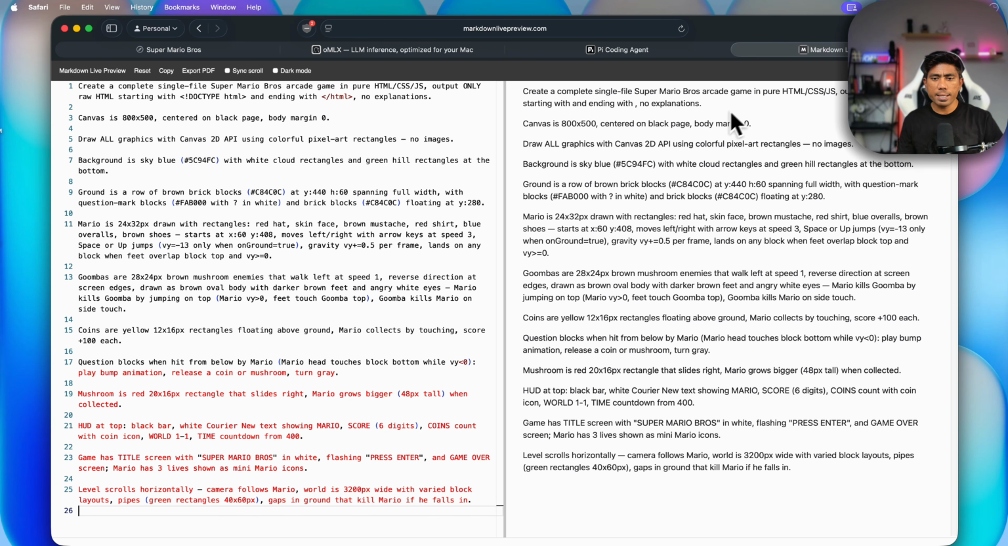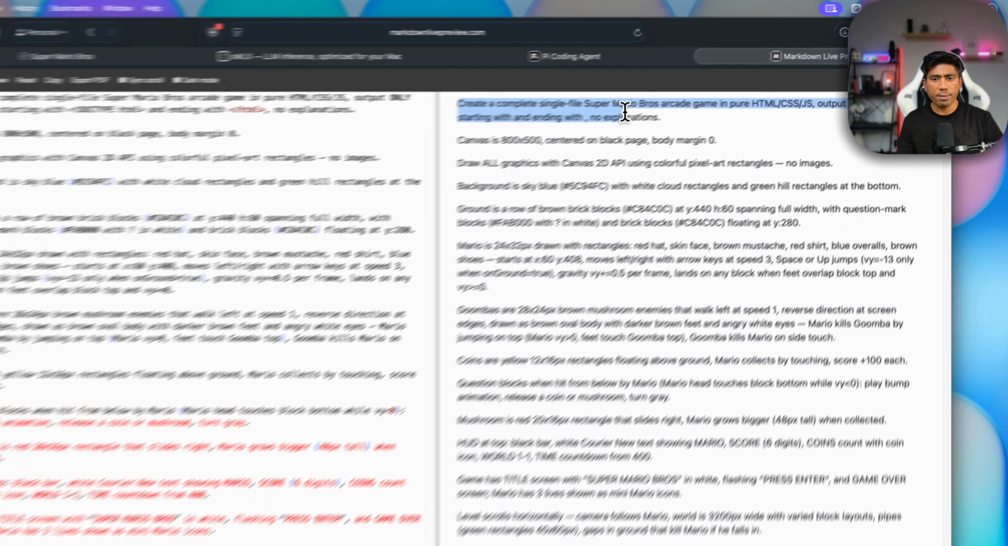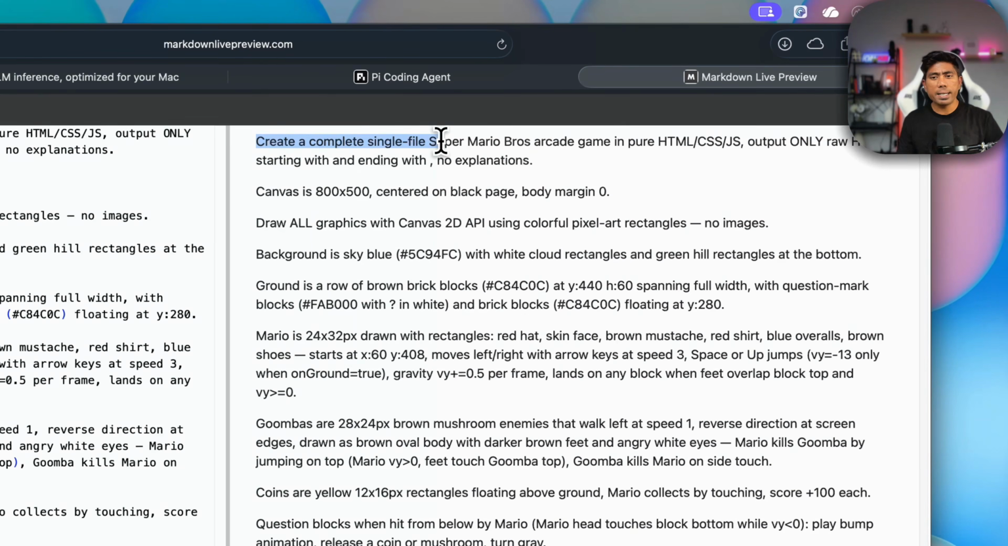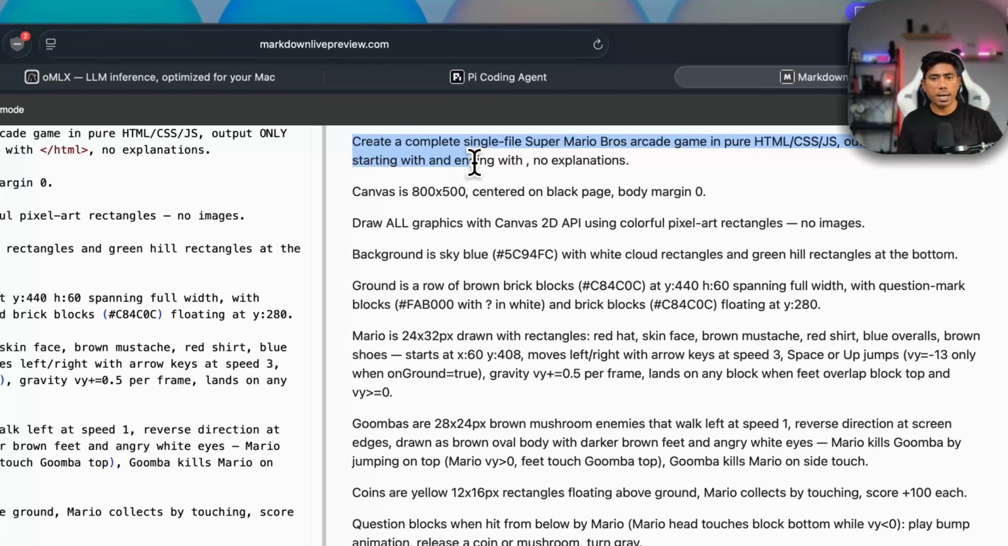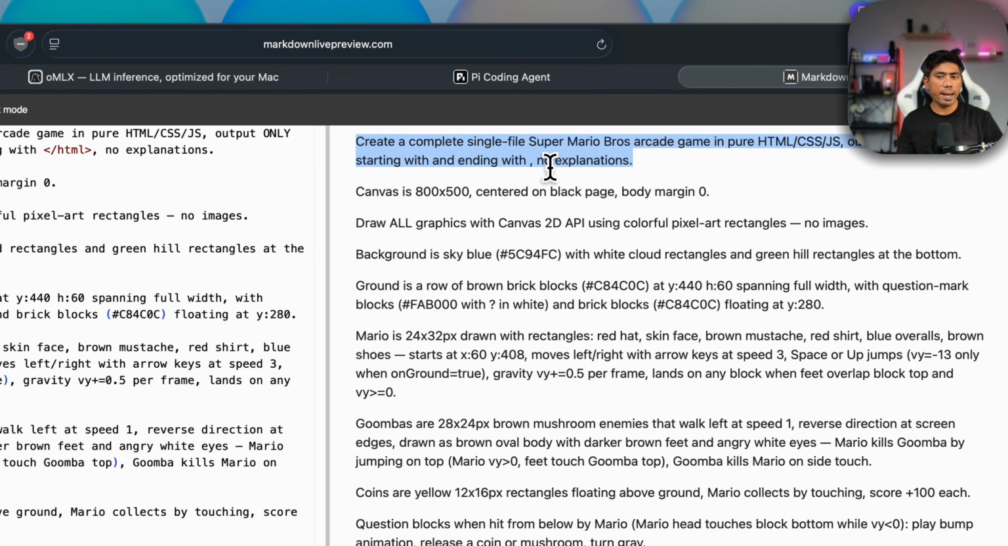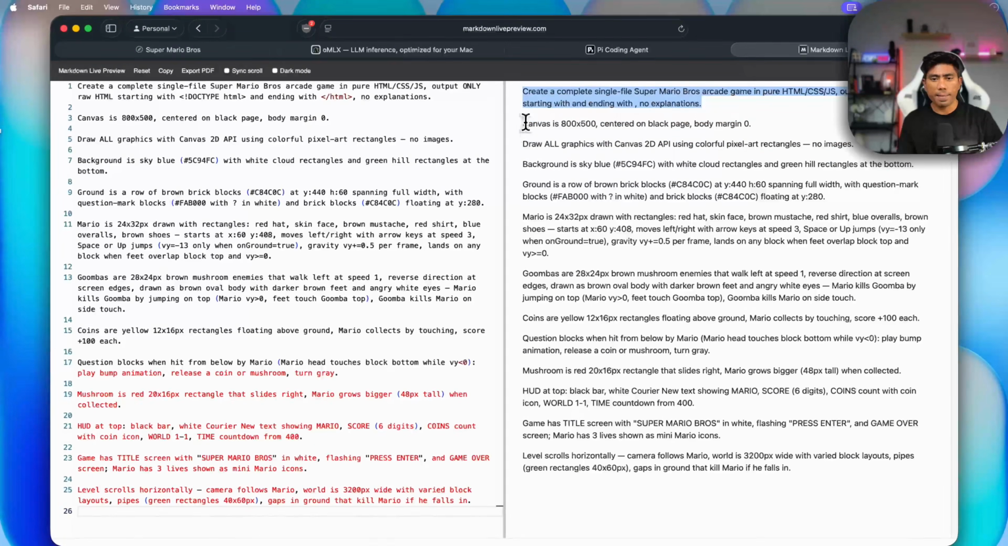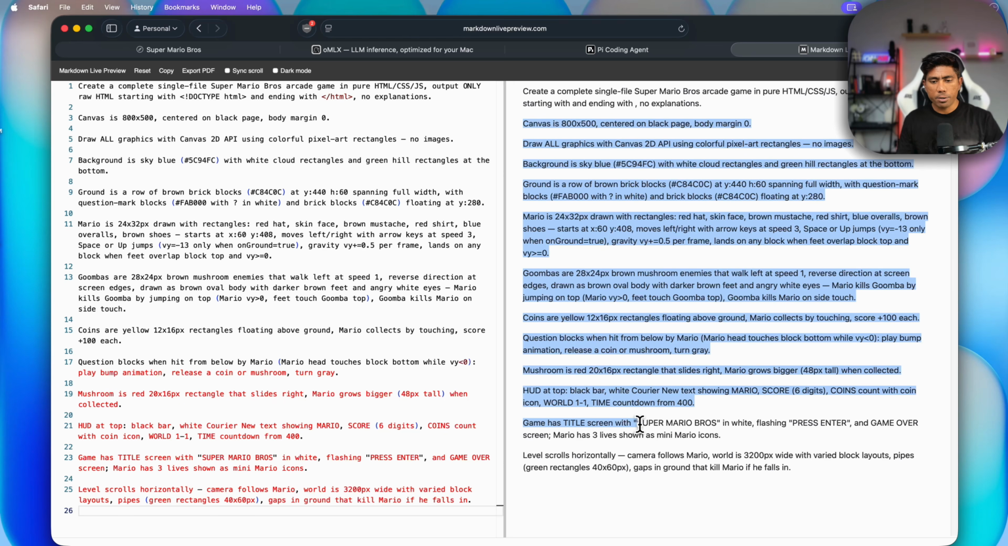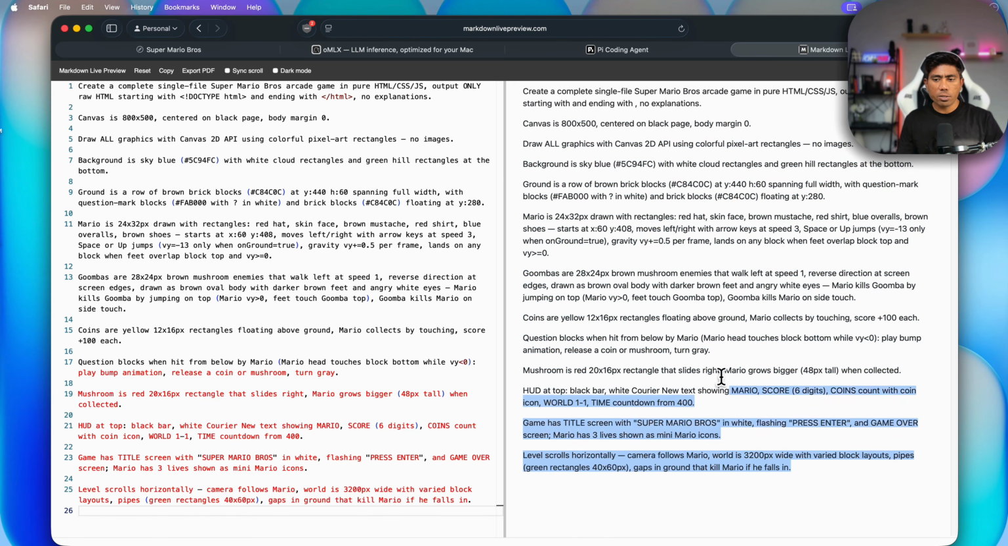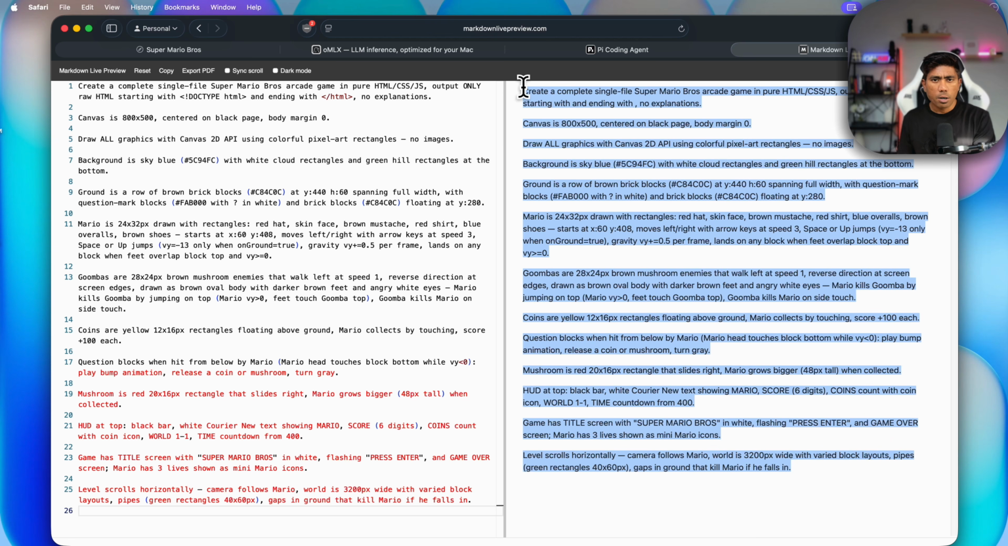And you can see that this is a super simple command that I have given. It is like: create a complete single file Super Mario Bros arcade game with pure HTML, CSS, JS, and output only raw HTML starting with and end with, no explanation. And this is the canvas. This is the thing that I need to pass in, and I can actually enhance the entire prompt by passing it to maybe Claude or ChatGPT. But I have not done that.